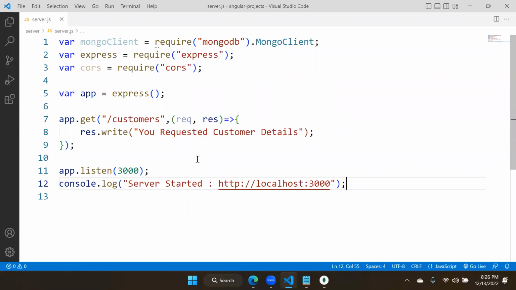But currently this server side app has only one request. What is it? Customers. But that is sending only ordinary text. Actually, this has to send some JSON data. That I will show you. First, let's start this server.